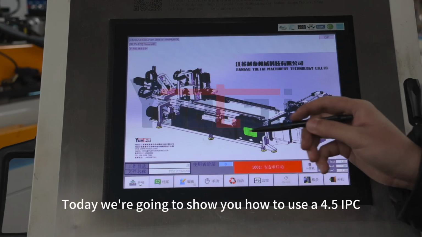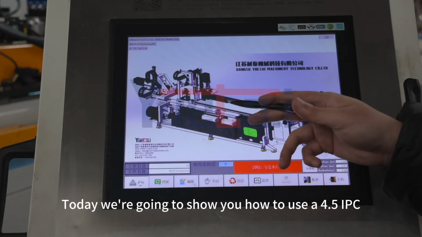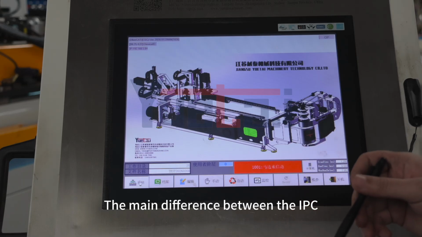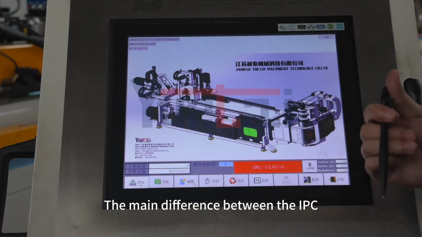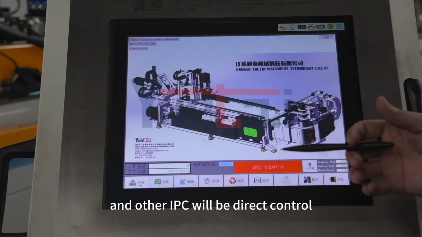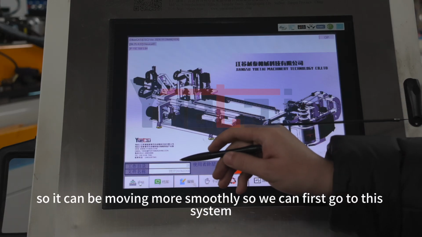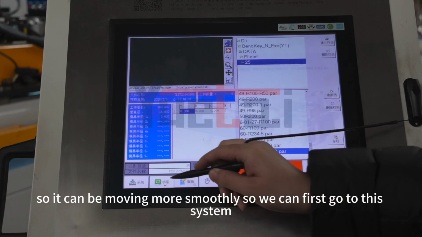Hello. Today we are going to show you how to use a 4.5 IPC. The main difference between this IPC and other IPCs is that it is a direct control IPC and not PC based. It can move more smoothly.